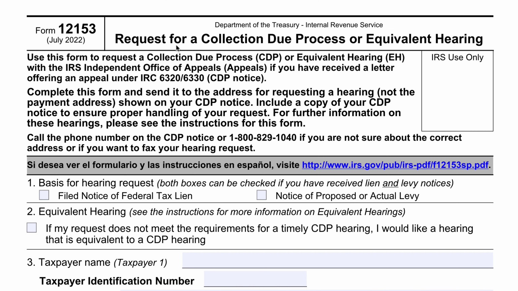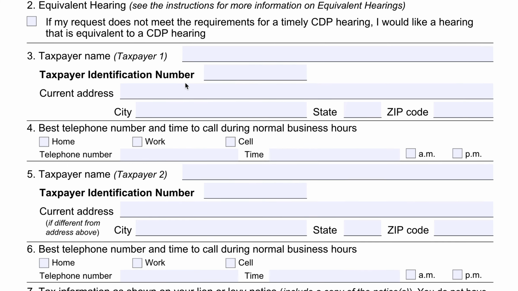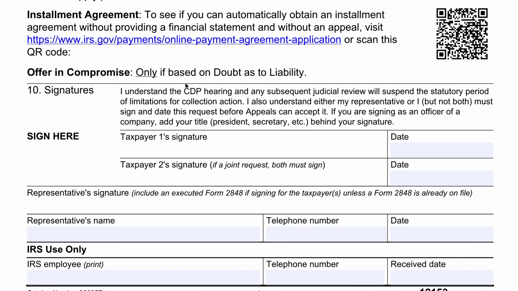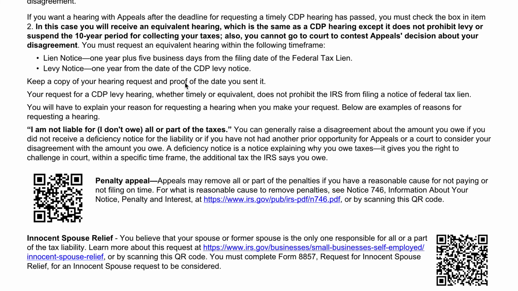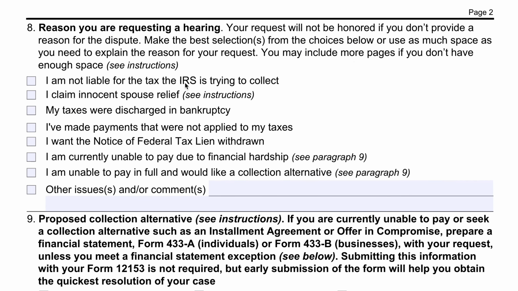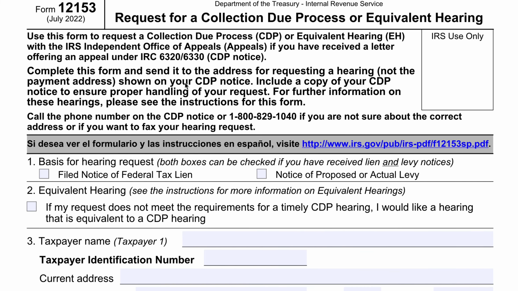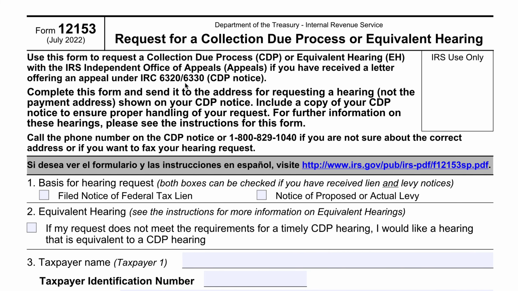All right, back to the form. The form itself contains 2 pages, and then there are 2 pages of instructions that aren't really the most clear. It does take a decent amount of navigating the IRS website to fully wrap your hands around the IRS collections process. However, the best way to understand what you should do is, again, to pay attention to your notice. So let's go through this for our hero, John Doe.